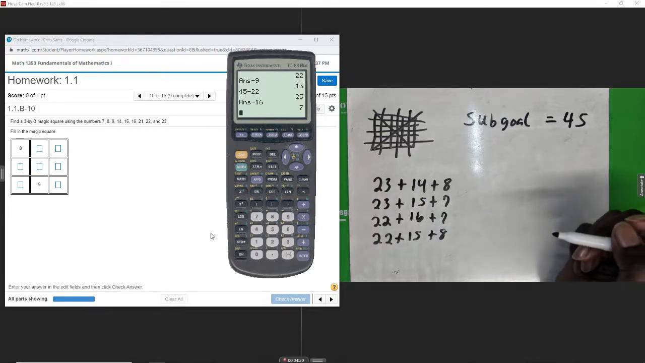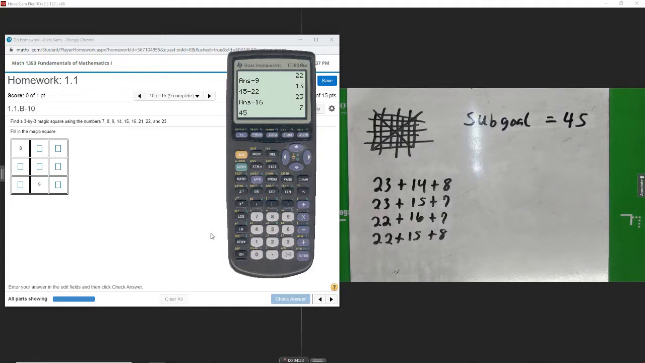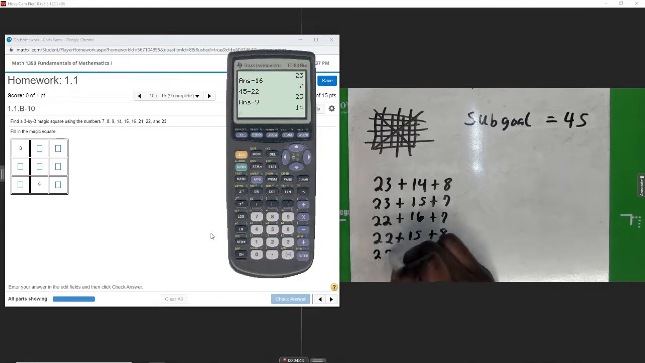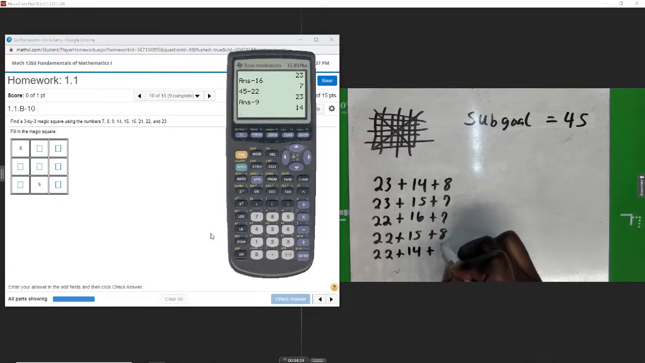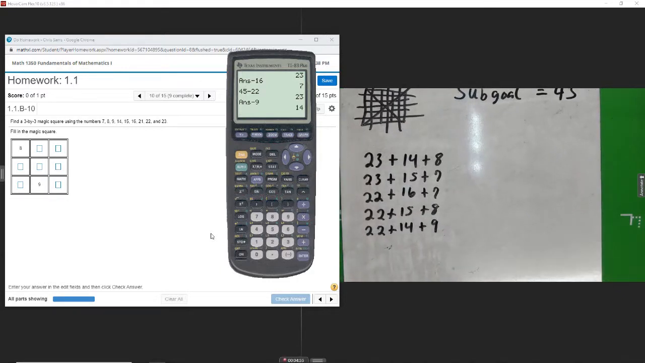And then, can we make it work with 9? Let's see, 45 minus 22 gives us 23, minus 9 gives us 14. So we'll say 22, 14, and 9. Okay, so this is the method that we're going to work. All right, now we're going to do 21. So we're going to say 45, take away 21, leaves us with 24.